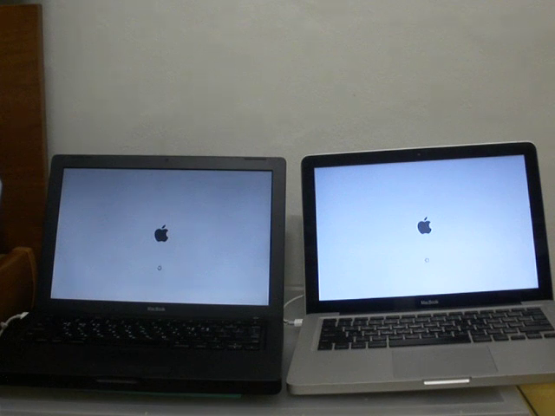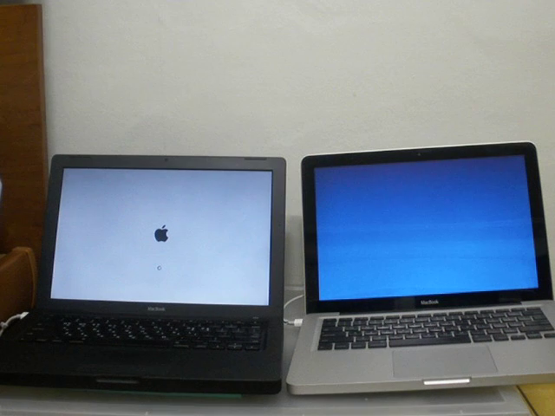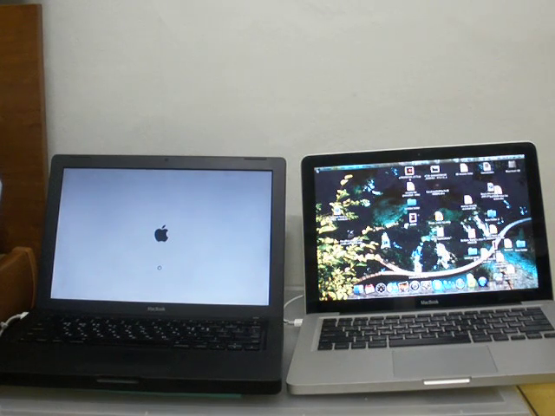And now we're going to see the SSD one is going to be at the desktop. Yeah. A lot of the reason for that is the SSD drive, which is basically flash memory, and also the wider front side bus, which is 1066 megahertz versus mine, which is 800 megahertz. You can see mine is still booting. And this one's ready to go.